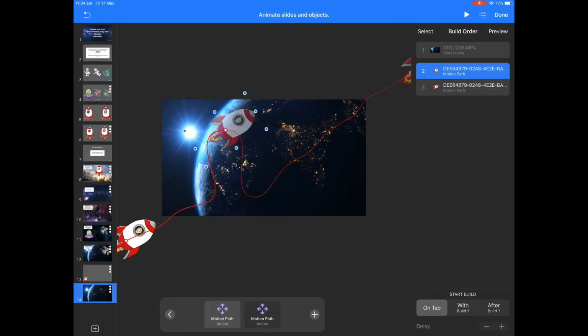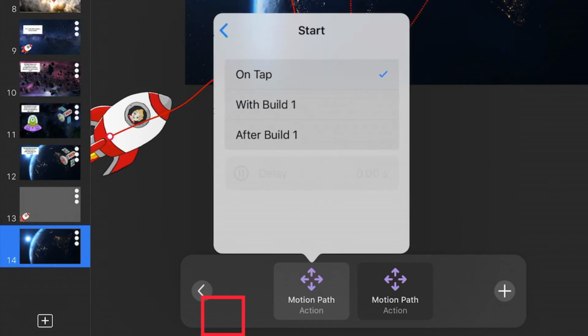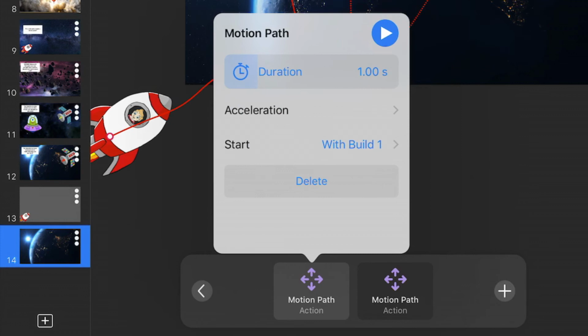Okay, so now you're getting two animations along the one path. When your rocket starts from the bottom left-hand corner and then gets to this top point in this curve, you can now go to action path here, and you can then have it on a tap, or you can have it with build 1. So I want it to happen automatically, and I'll do it like that.